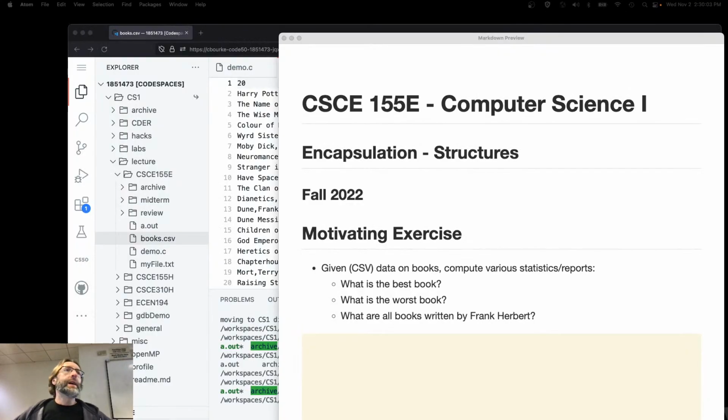All right, so today we're going to pivot to the next module, which is encapsulation, and you'll be doing your reading on that for Monday. But before we get into it, as a kind of transition into that topic, I wanted to give a motivating exercise that dovetails into what we've just done, including file input-output and string processing.